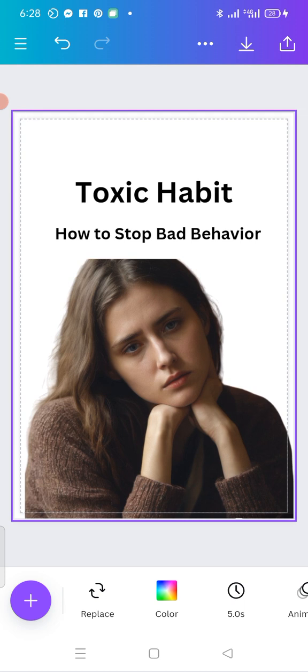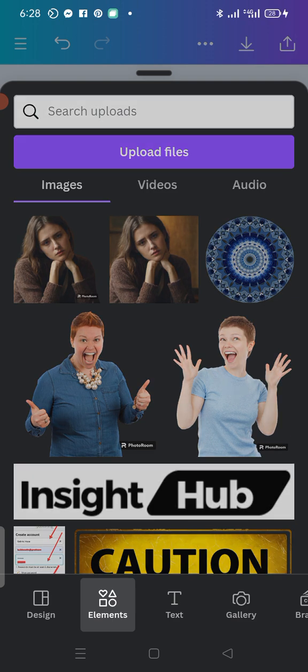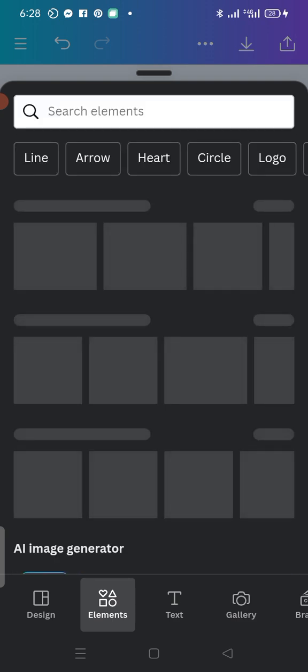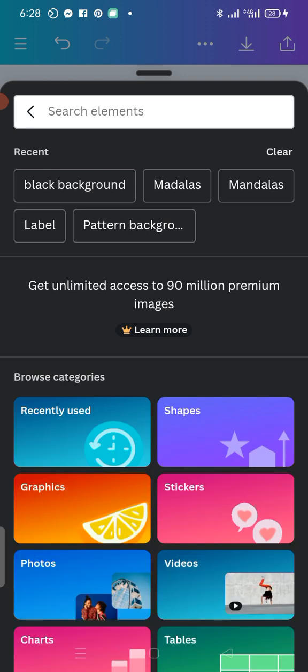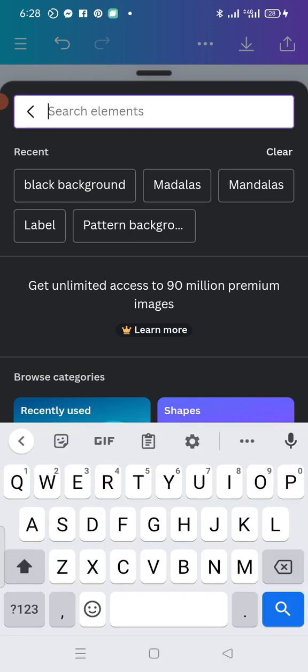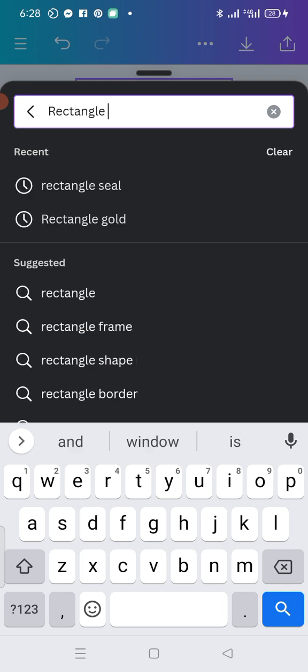Now this is toxic habits. See, toxic habits. How to stop bad behavior. This is an AI generated image. It's not a real image. So look for a rectangle. Tools. Go to elements. Type rectangle.